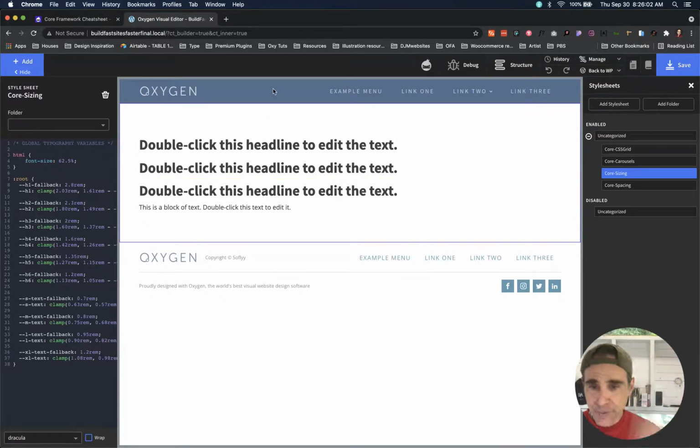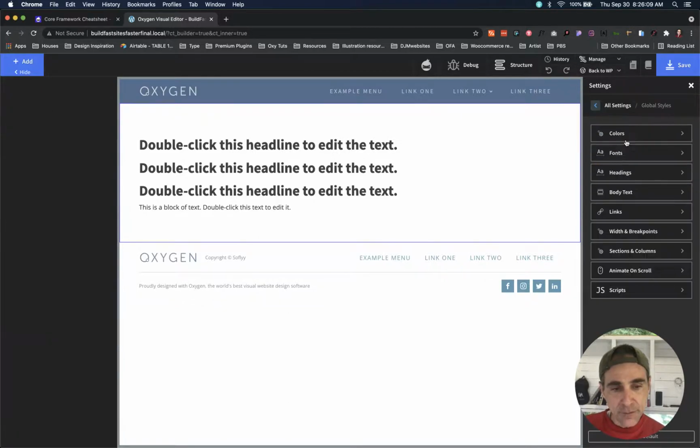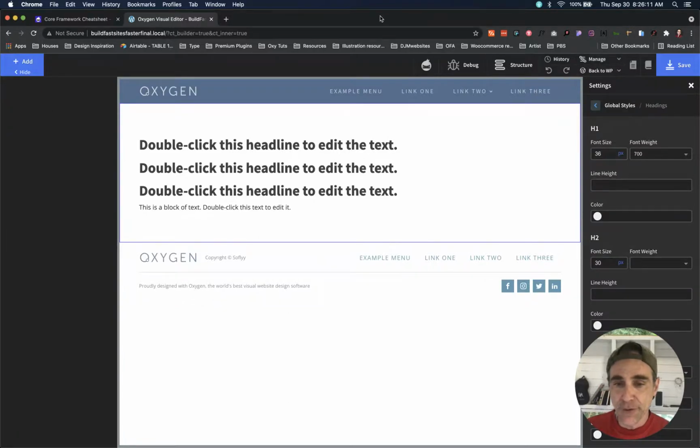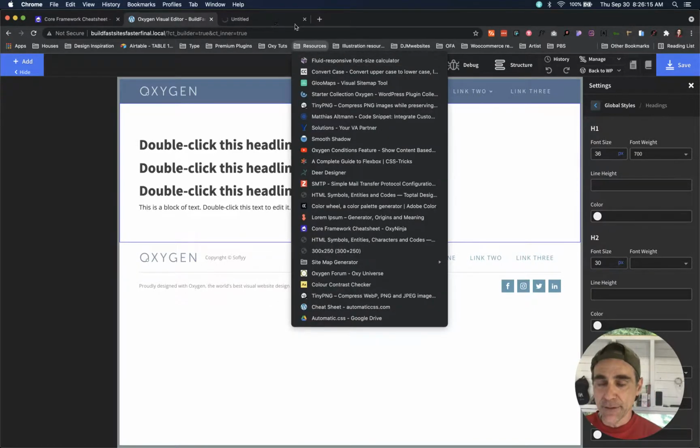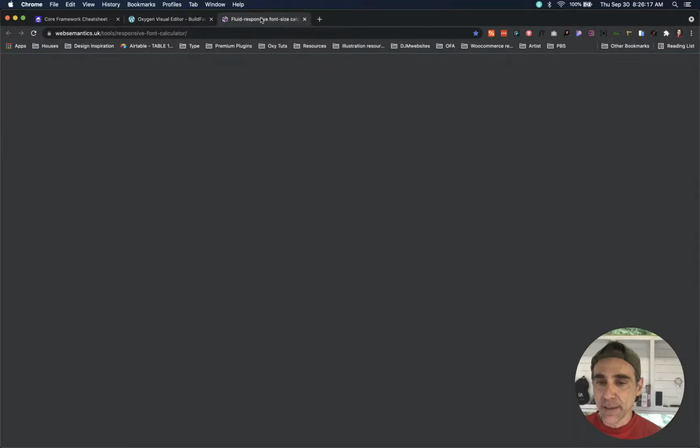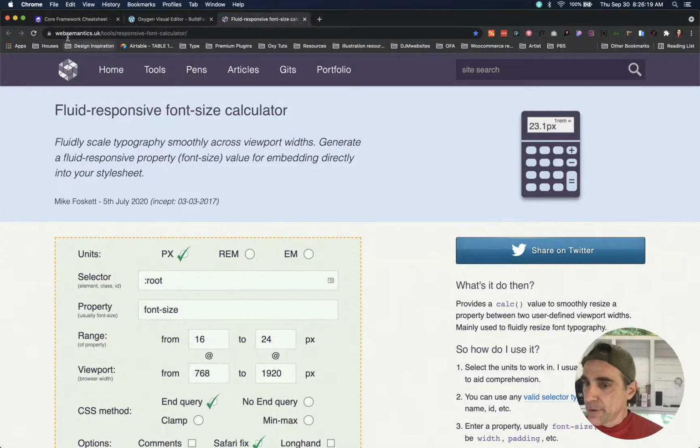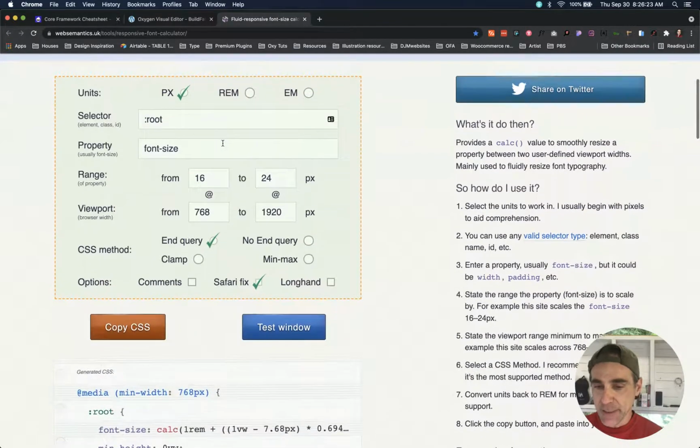Okay, so what I want to do now is go back to settings, global settings, and we're going to do our headings first. So the first thing I want to do here now is go to this calculator. This is a clamp calculator. It's online. It's called websemantics.uk. And then, so you got this calculator right here.